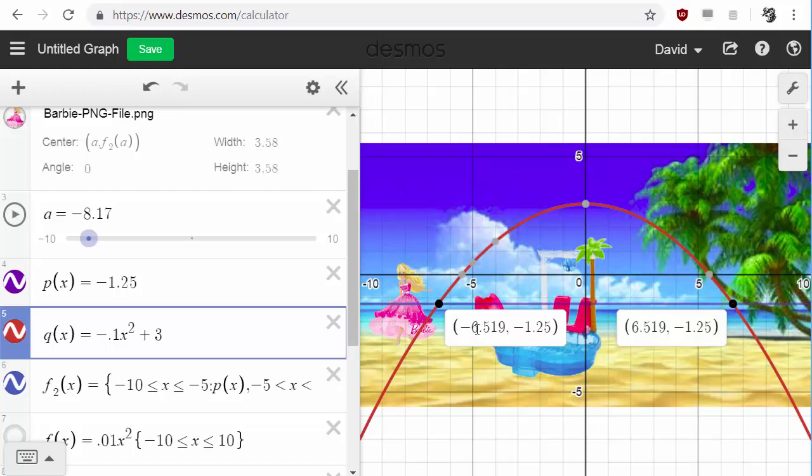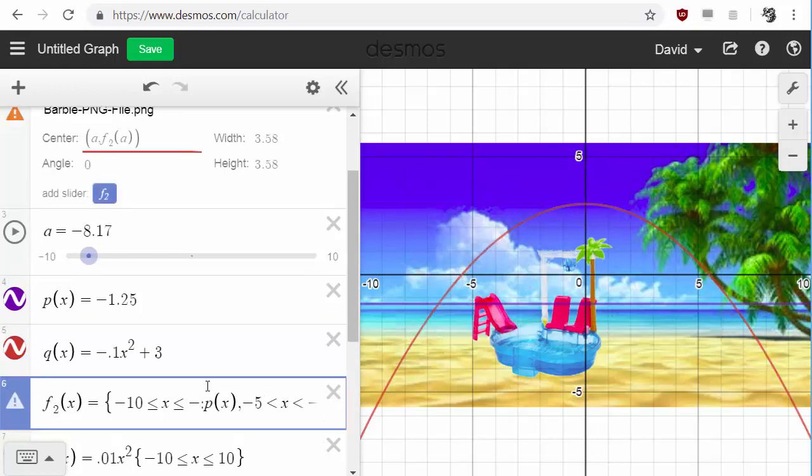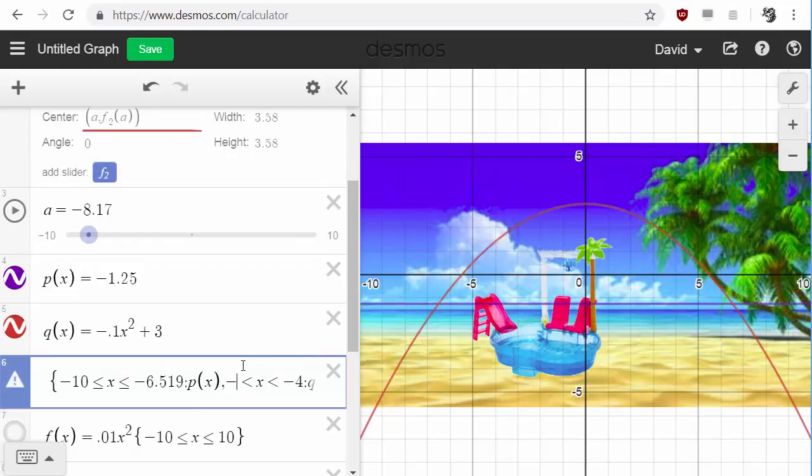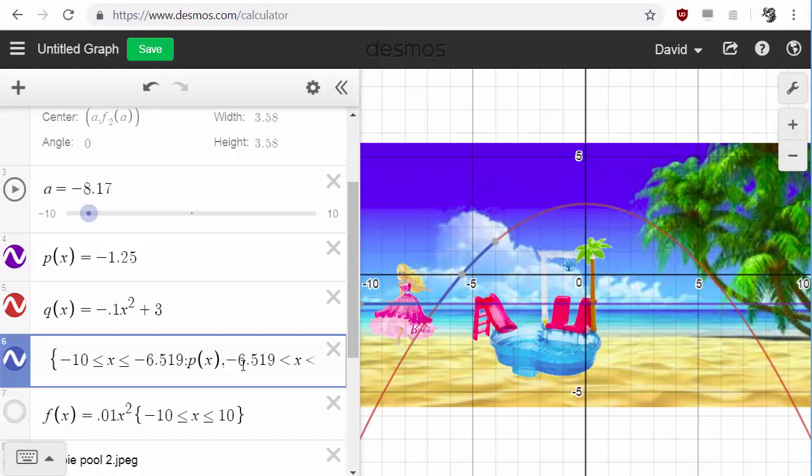Let's set this to -6.519. So right here, -6.519. And then once it hits that value, -6.519, it's going to follow the other function, which is going to be q of x, which is that parabola.